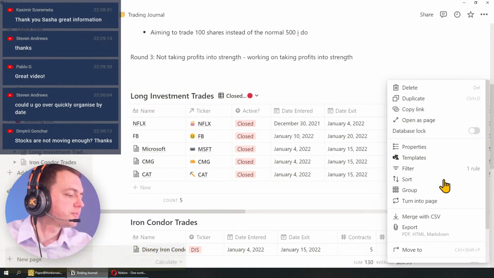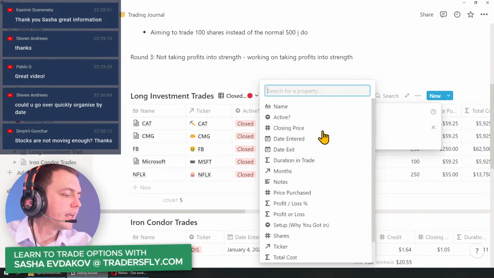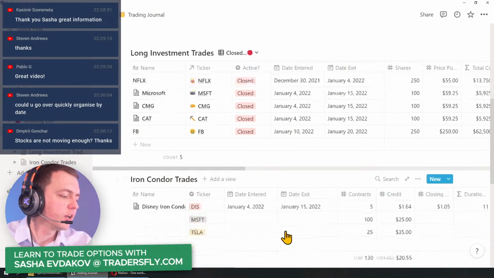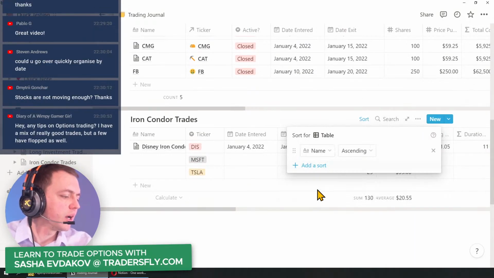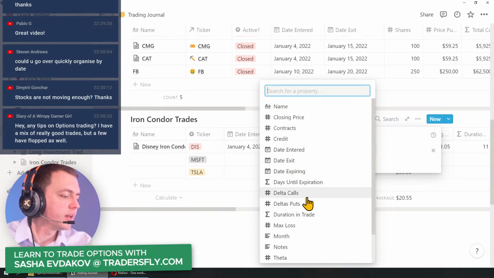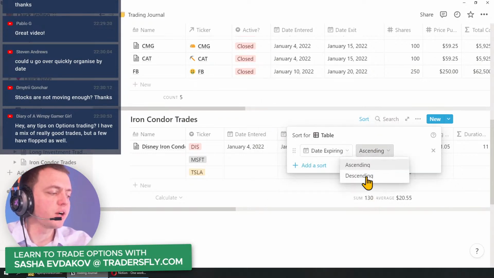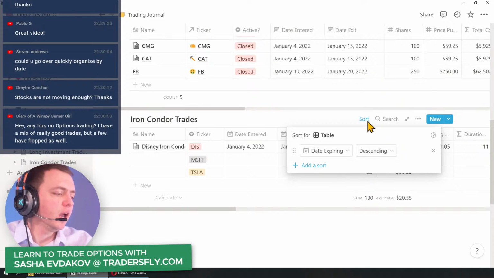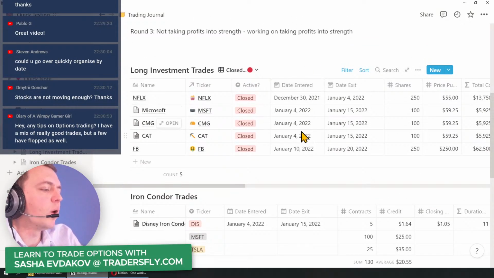So there is the sort, and you can sort this by date, and you can choose which one, date entered, date exit. If you wanted to do it on the iron condors here, it would be sort by, and then here we have, let's see, date expiring. So you could sort it by that, right? If we had a date expiring, I could sort it this way, and that way I could see my most recent ones or upcoming expirations. So that's one way of doing it.